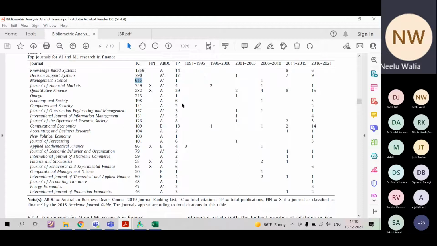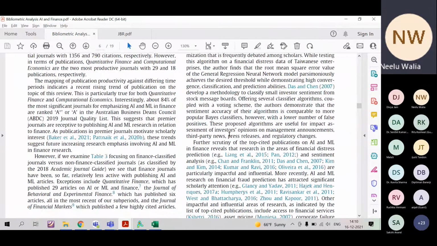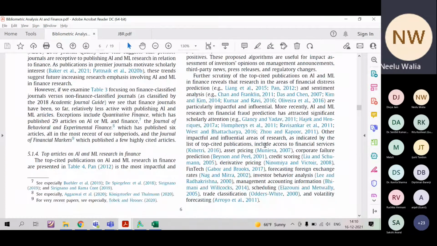Again, New Political Economy published 1 paper, but with 103 citations. See, Computational Management Science, 1 paper but 50 citations. So with a single publication, Management Science has the highest citation. That also you can mention in your analysis, right?